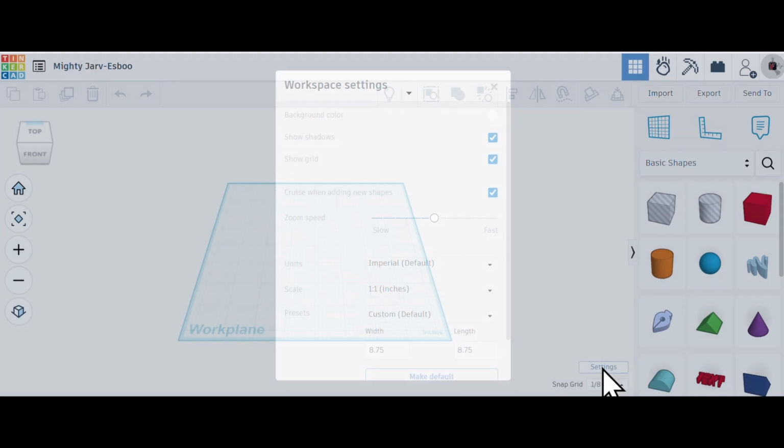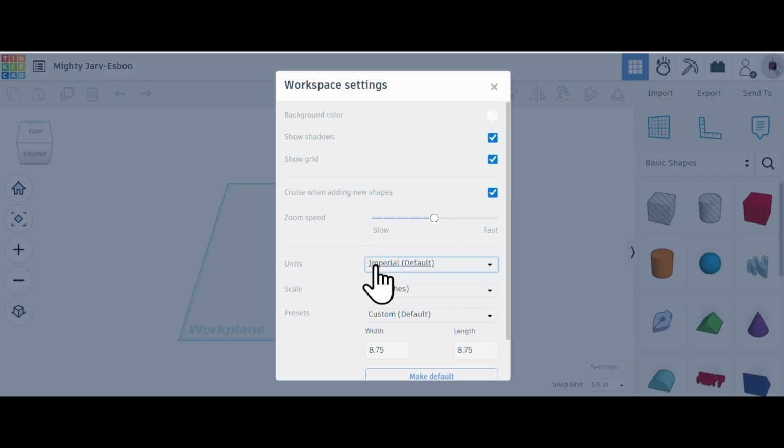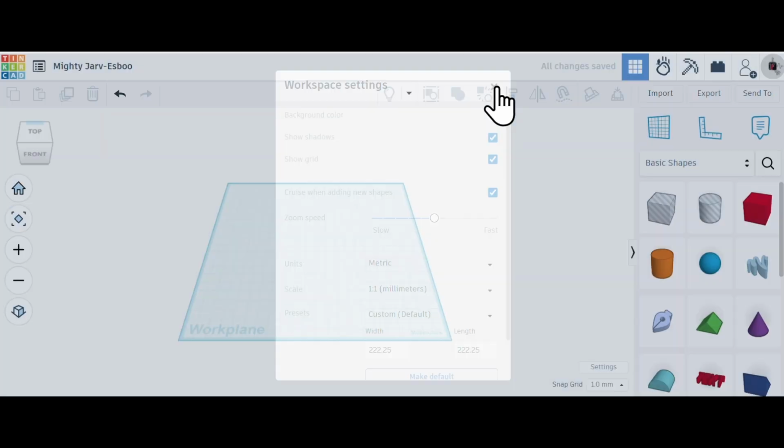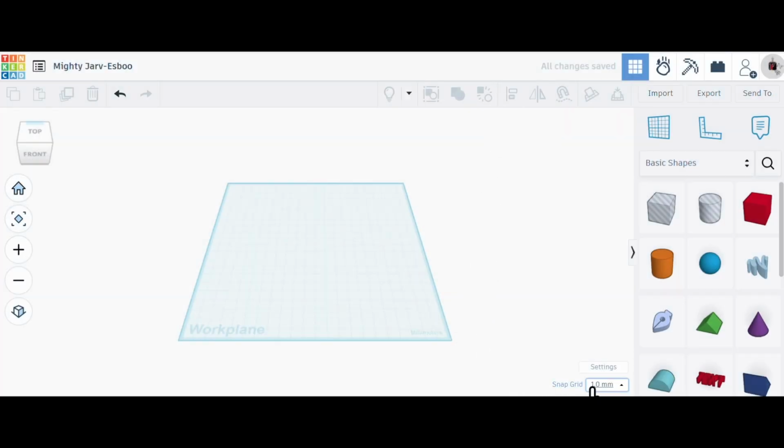In fact, we're going to go to settings today, and we're going to change it from imperial, which are inches, to metric. We're going to use millimeters. Once we have that checked, I hit the X, and I can see that the snap grid is set to millimeters. And I'll talk about the snap grid once we start building here a little bit.